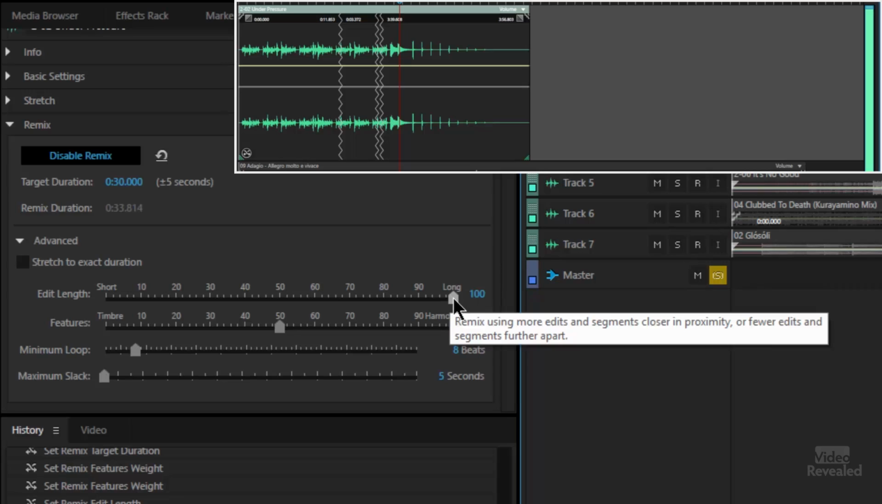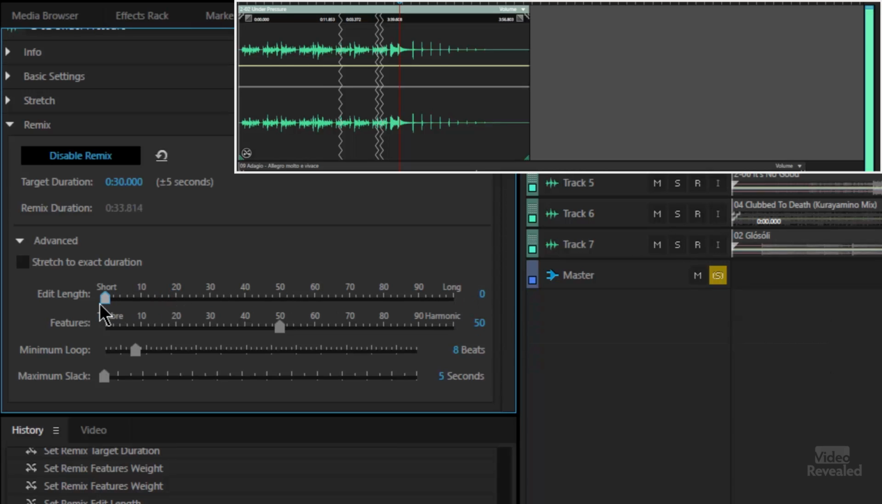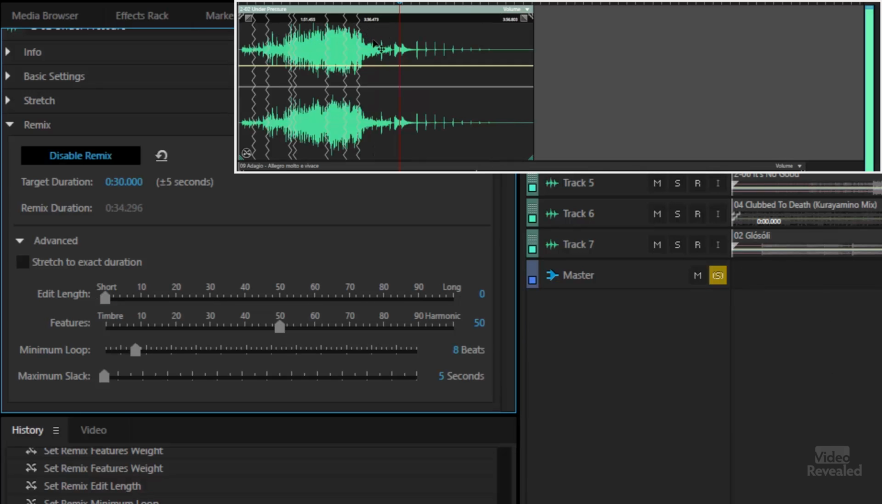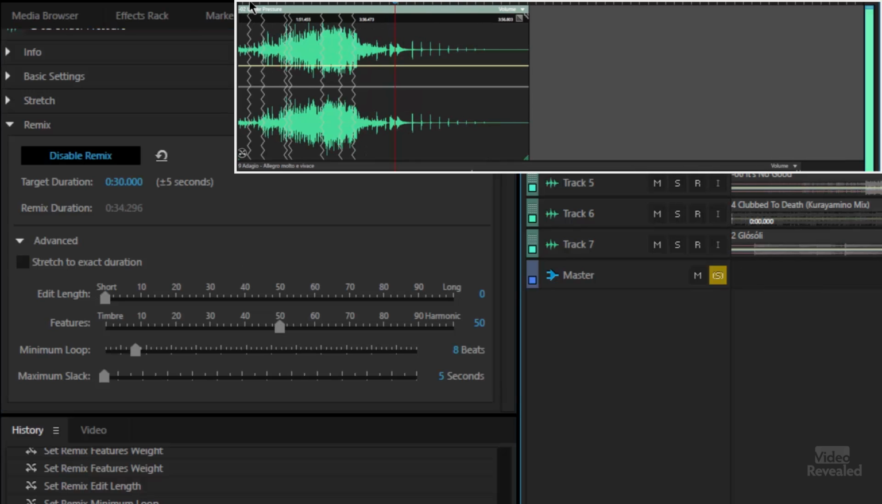So right now we don't mind long, but if we turn it down to short, boom, look at a whole lot more and a completely different version of this song.